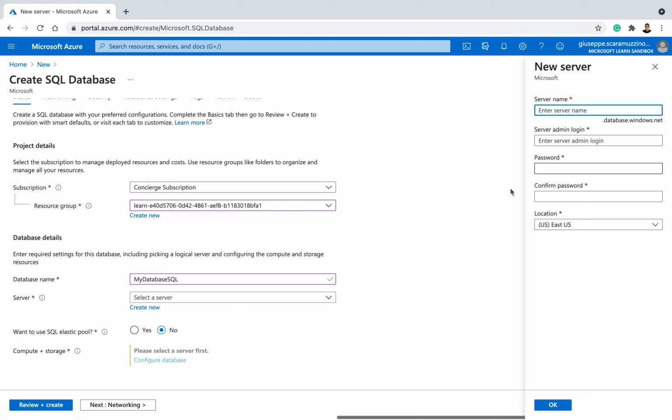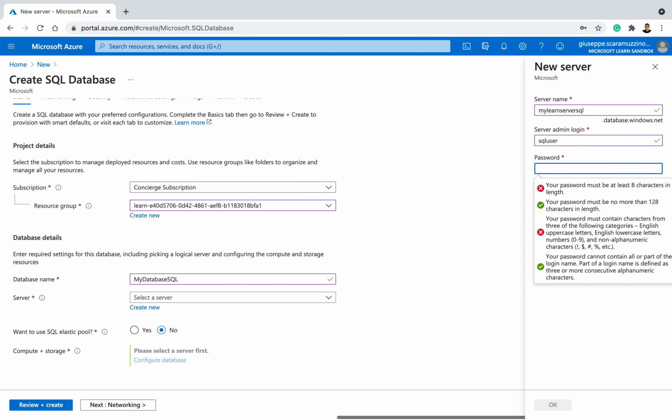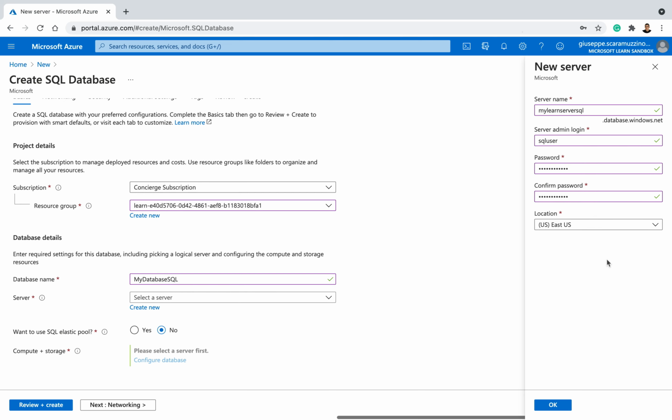On the right side of the page, you need to enter the server name. I'm going to put my learn server SQL, then enter a server admin login, so SQL user. I'm going to put the password. Good, and then location I will put like US. Okay, click on OK.